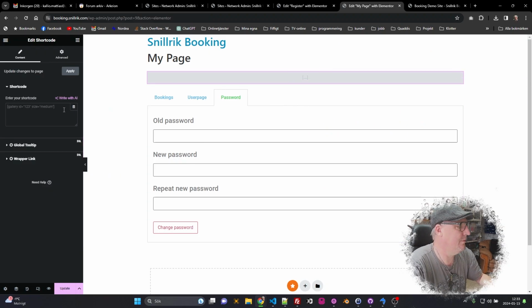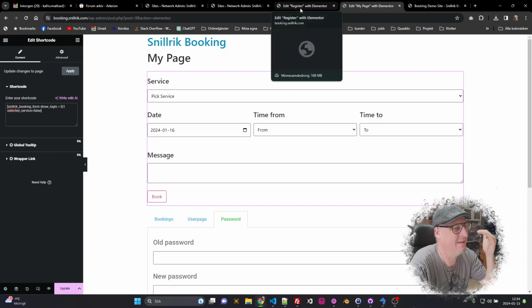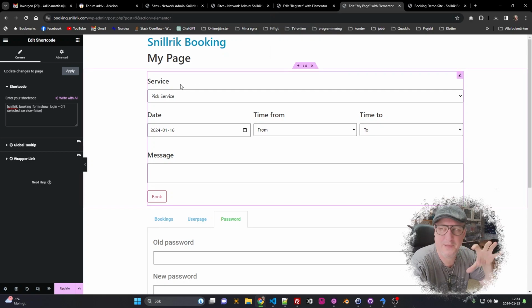Boom, boom, boom. You can select a service if you have a service already, or if you want a page where you only book that service. Maybe on the same page as we got this very cool track for mountain biking, you want to have the booking form there. You can, but we don't want that.